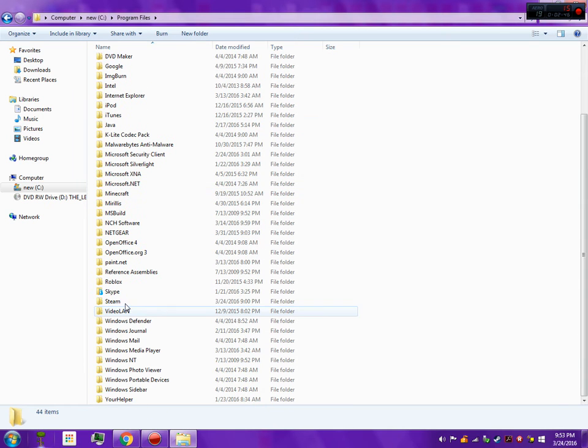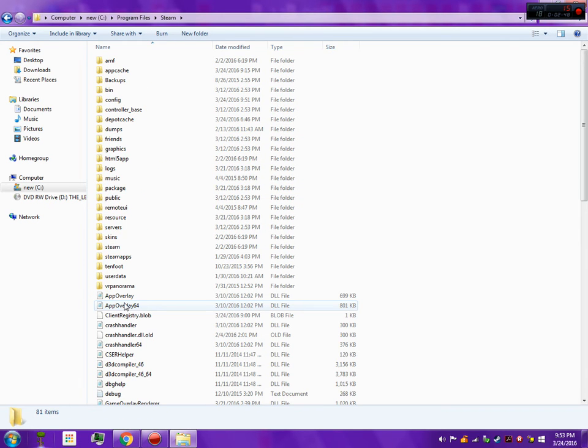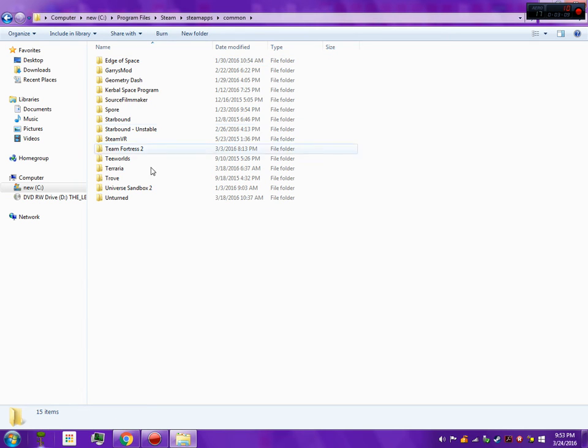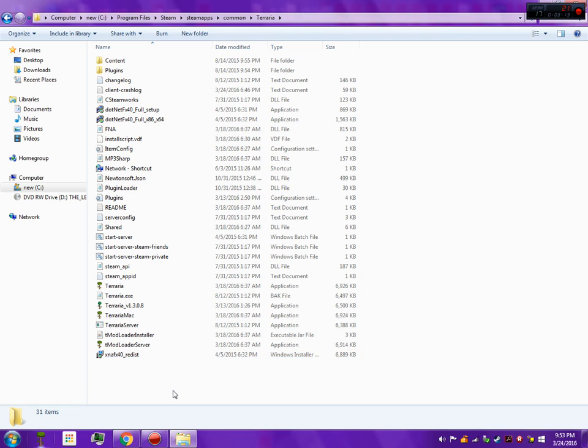You're going to scroll down until you find Steam, or depending on if you downloaded it from the actual website, you'll have to locate your file wherever you downloaded it, so it'd probably just be in Program Files. But if you have Steam, which a lot of people do, you go to Program Files, Steam, Steam Apps, Common. Then here you can see all your games. Gonna go to Terraria.